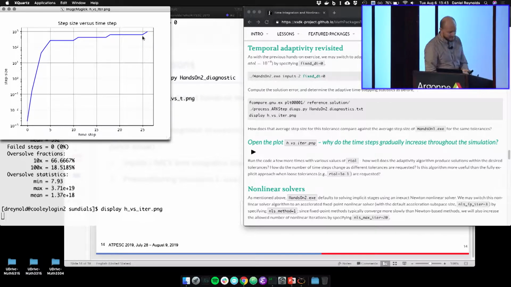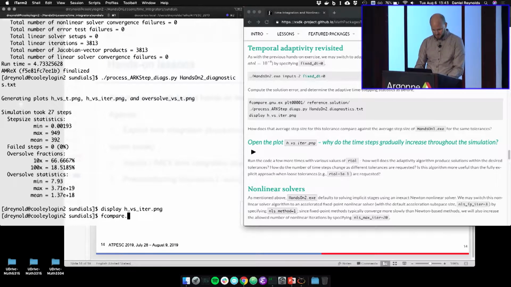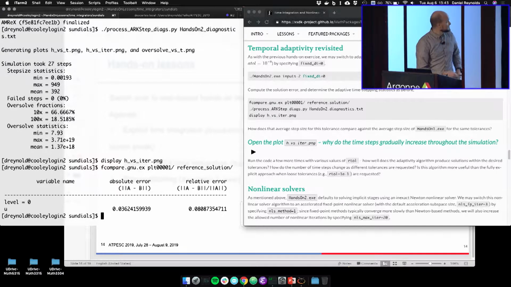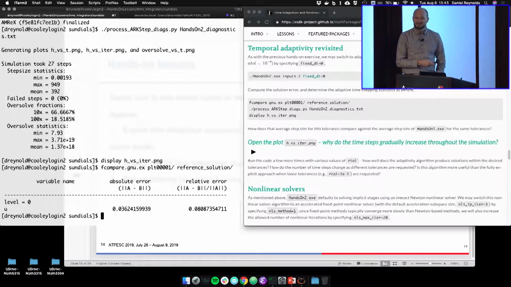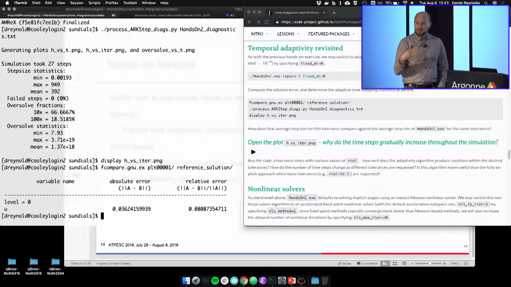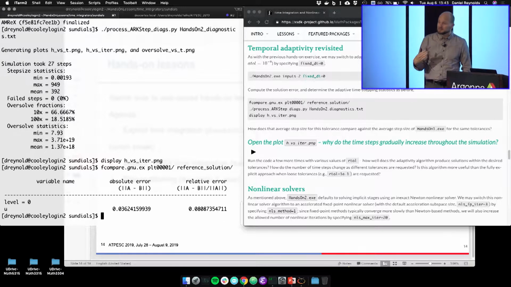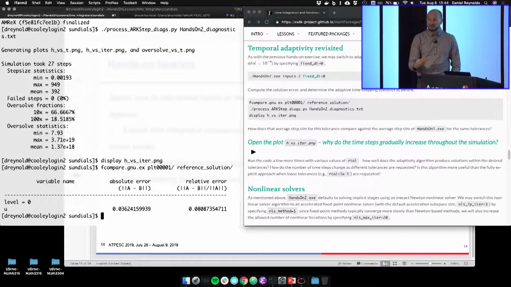Now, if we actually look at how much error there is in the solution, we can do this F compare. And we see that it was better than 10 to the minus 1. It was about 3% error, for all of the engineers in the room. So we were able to get there rather quickly in an adaptive manner. And we had the freedom to take whatever step sizes we want because we were using a method that's stable for all of these kinds of time steps.